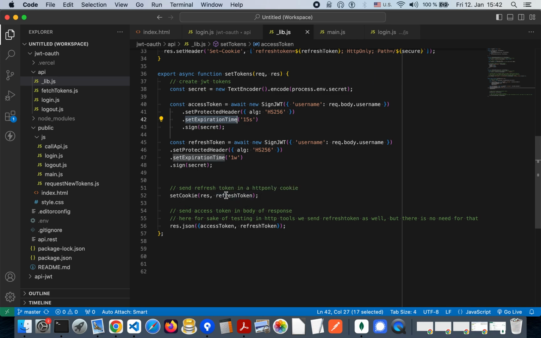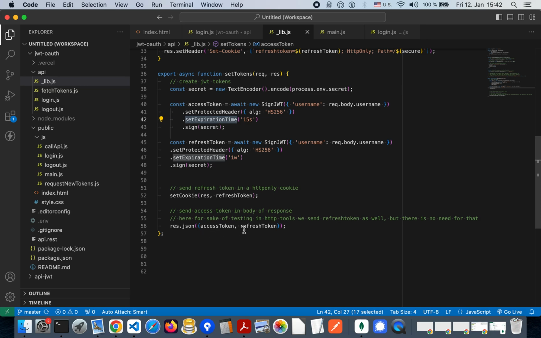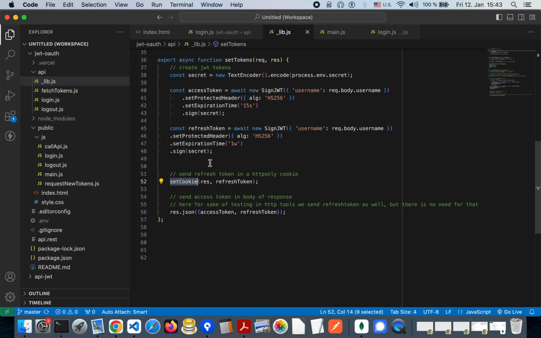And after these two tokens are created, what we do is set the refresh token in the cookie. The set cookie function puts the refresh token as an HTTP only cookie in the response. HTTP only means that it won't be available to JavaScript, so JavaScript cannot access this refresh token in any way. And the access token itself, we return it in the body of the response as JSON. Here I'm returning the refresh token as well. We don't need it. It's just for our testing, to get the value of the refresh token here in the IDE. I will show it later. But you just need to return the access token in the response body. That's how we set it. The function for how to set the cookie is not really that relevant to this.